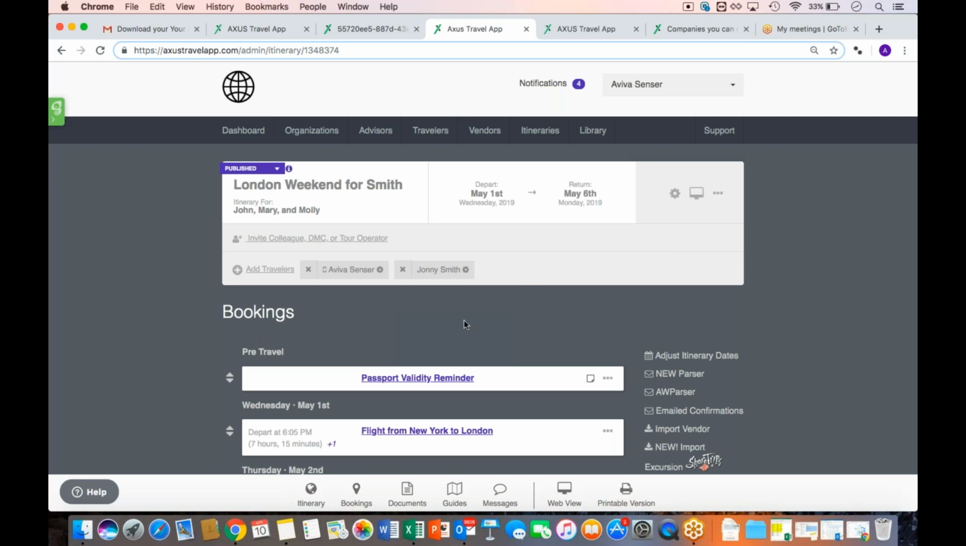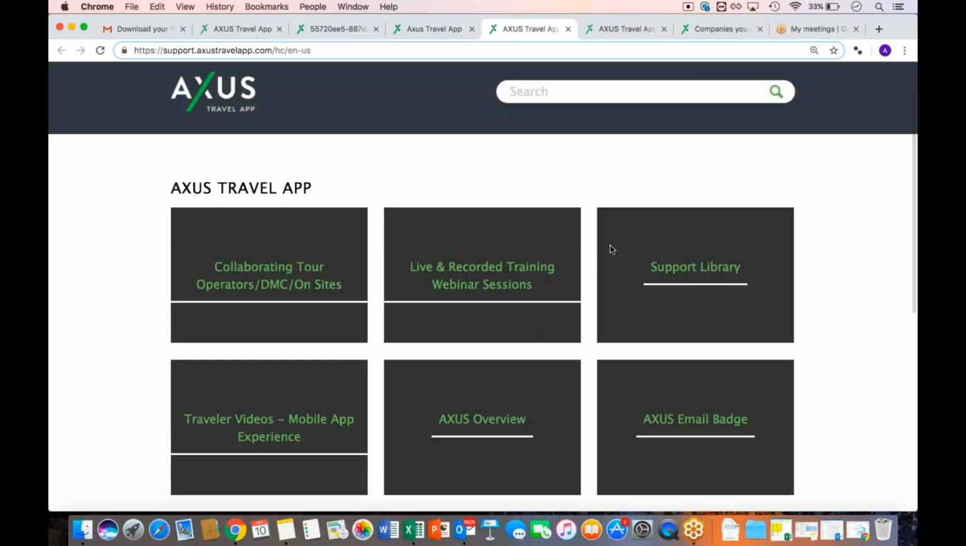One thing to note about the mobile app: if you want to download the app on your phone and add itineraries to it, you will need to add yourself as a traveler here. This is the only way to get an itinerary onto your mobile app. I'll show you in our support section where you can find more information on this process. Let's click Support, which will bring you to the back end of AXUS. We have a handful of information, including our advanced and basic training sections, traveler videos that you can always send to your traveler, and of course our support library.